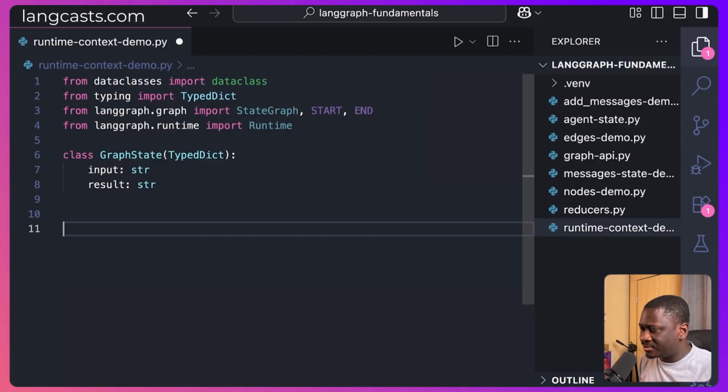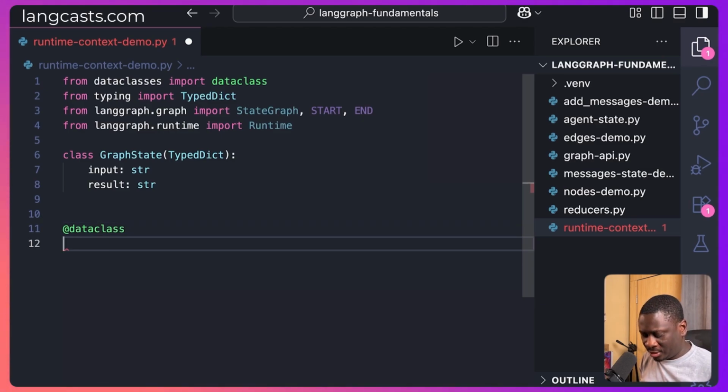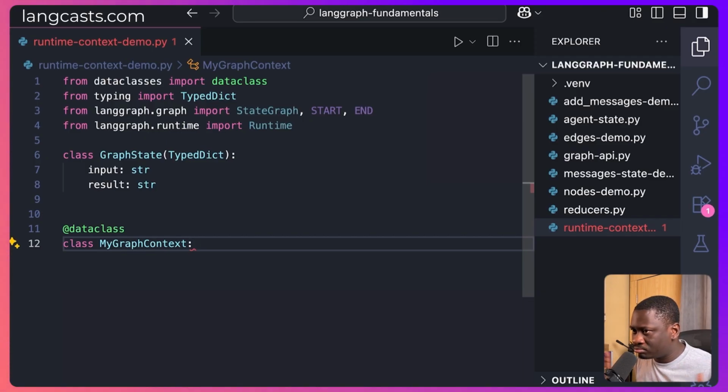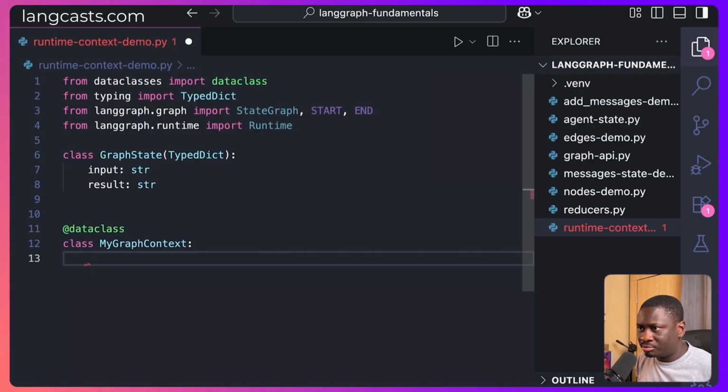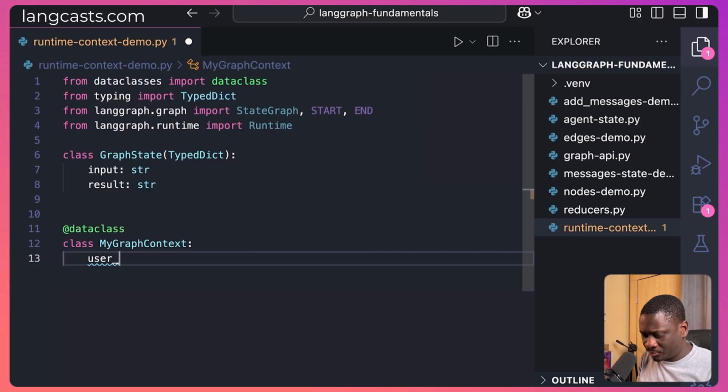Now for our runtime context, as I said, because we want defaults, we're going to use a data class. So the dataclass, and then we can say class, and we call this MyGraphContext. Like I said, you can give it any class name you want. So just get very descriptive. Now the first thing we want to put here, let's put a property called user agent to track the user agent that is in operation. So user agent is a string.